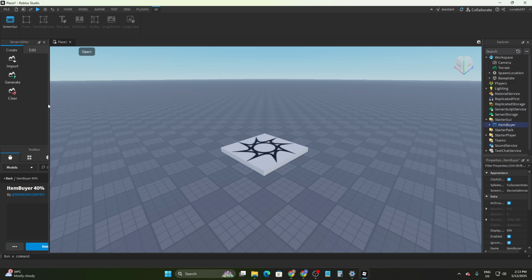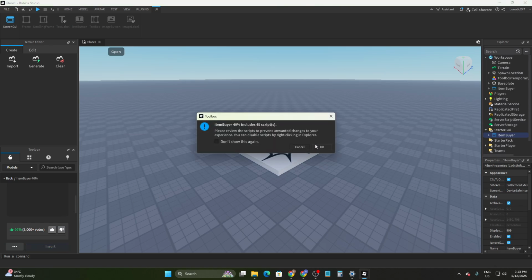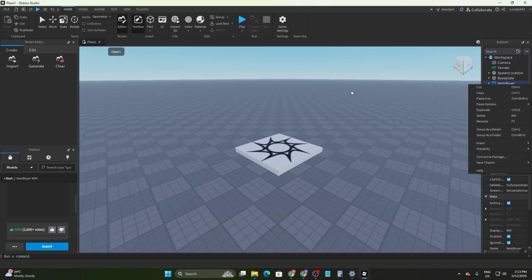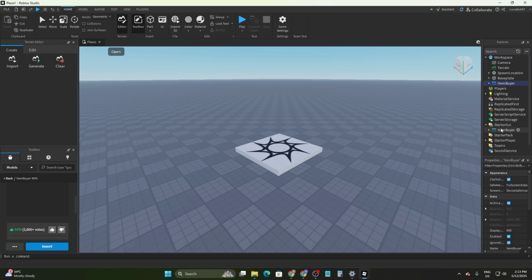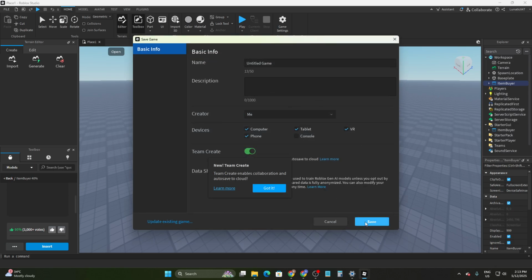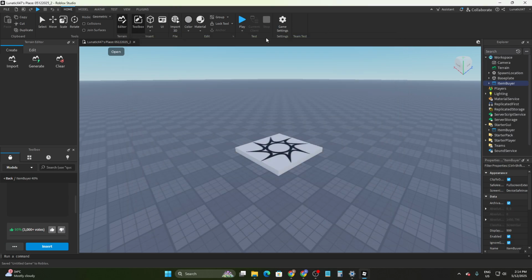I'm going to expand this section a little. Yes, insert. You have to insert this, and I have just inserted it, so I'm going to add it here. Now click on that item bar. You have to go to the settings and Save to Roblox, where you can save this. Untitled, got it, okay. Save here, and here is update existing games, and it is successfully added.